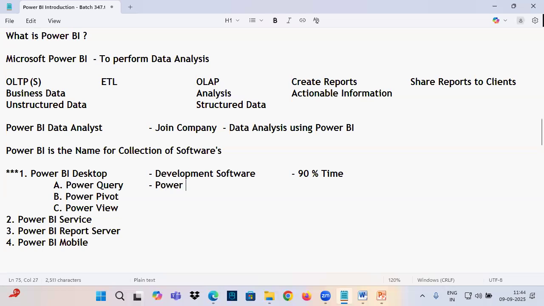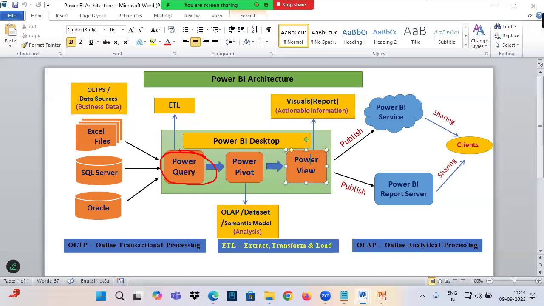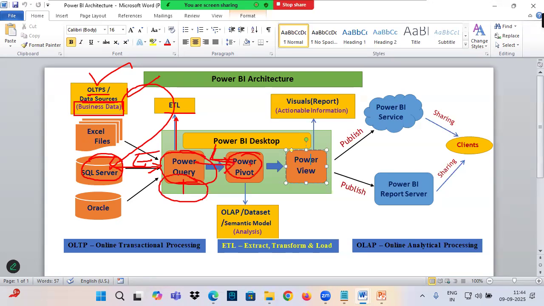Power Query is an ETL software in Power BI. If you look at the Power BI architecture slide, I clearly wrote on top of Power Query, it is ETL. OLTPs we also call data sources. Wherever companies are storing the business data, I call it either OLTPs or data sources. Both are the same. Power Query will connect to these OLTPs and extract the data. Power Query will transform the data. The transformed data will be loaded into Power Pivot. Whatever data you loaded into Power Pivot, you'll use it and create what?